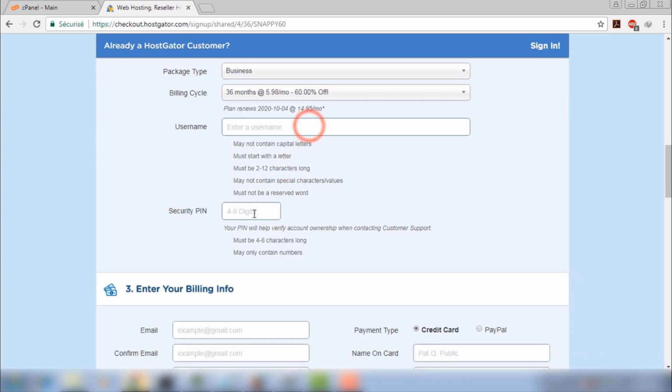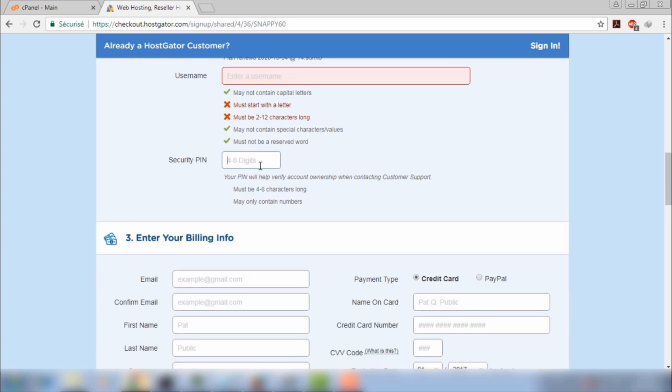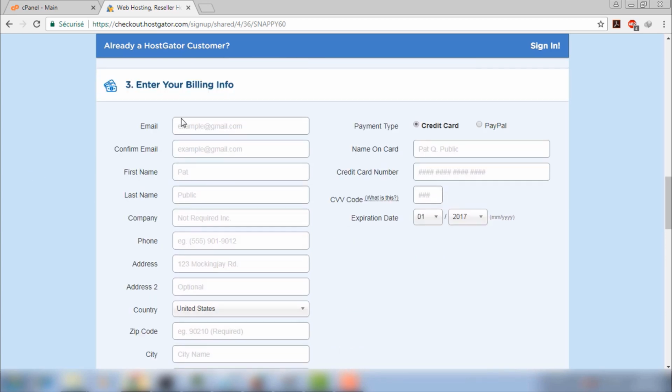You're going to choose a username and the security PIN. You must remember your security PIN, because whenever you want to call HostGator help, or have a live chat with HostGator or anything with HostGator, they're going to ask you for your security PIN to prove that you are the owner of this domain name and not anybody else. So just remember the security PIN.